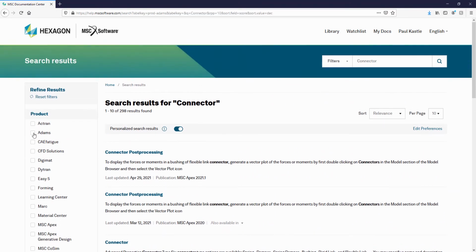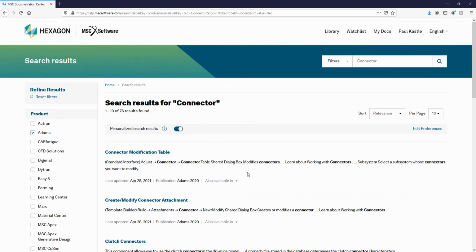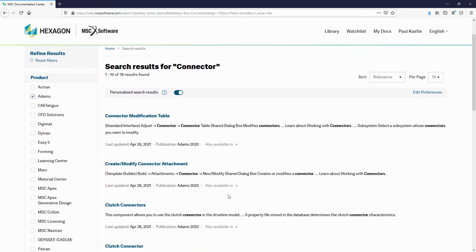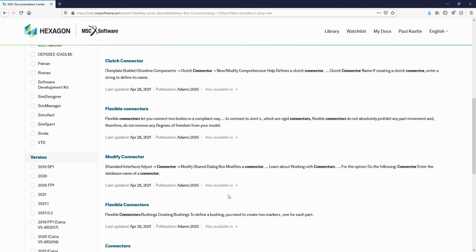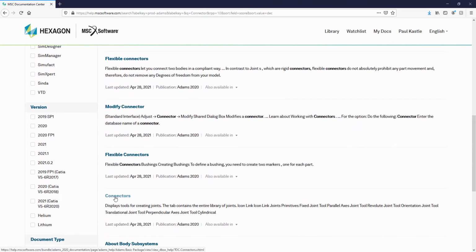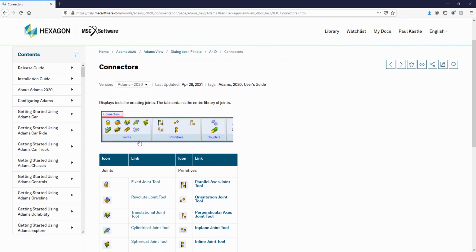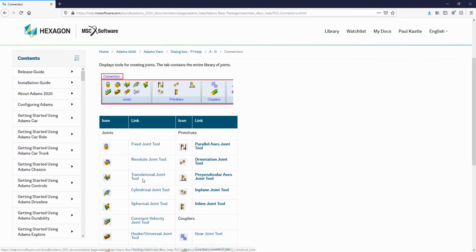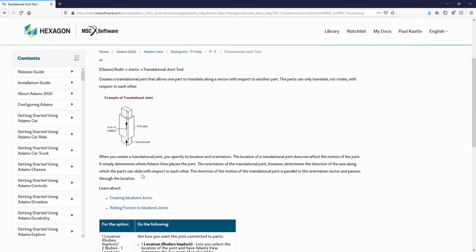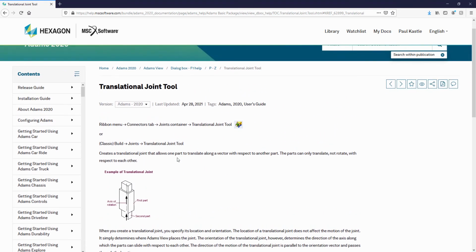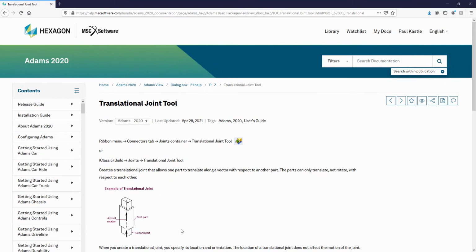Using the filters on the left, we could filter, in this case, just for Atoms results. And I can scroll through and see, and eventually I'll see that, here, connectors. I'd like to see the tools here for creating joints. As I scroll through this content, I can follow these links, in this case to read more about the translational joint tool. So here I can see this content, read about how this tool works.